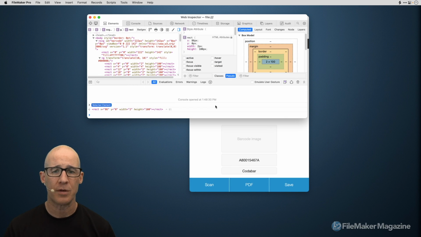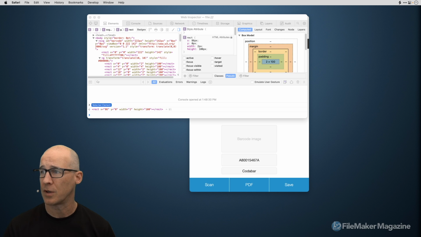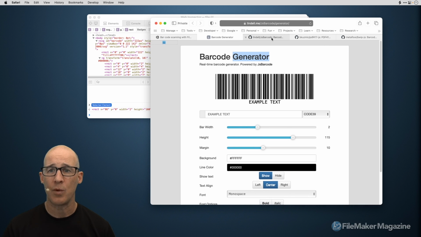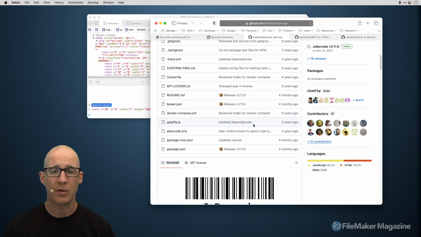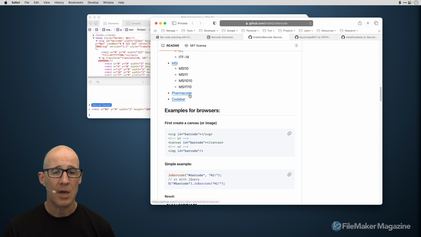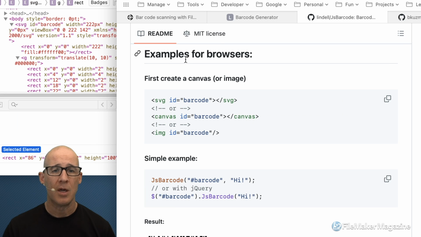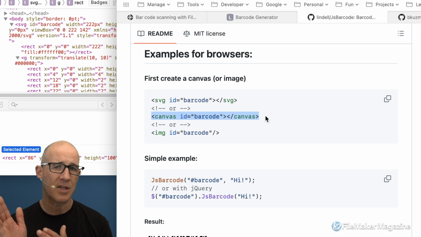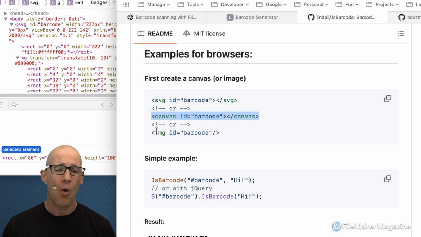In fact, if we head over to that documentation again, let me switch over. I'll bring that on screen. We will go to the GitHub page. We will scroll down this GitHub page where you have all of the barcode types that are listed. But you can see right here, examples for browsers, which is what a web viewer is. We have SVG, Canvas, which, I believe, was the former way, which we're going to see in the Scilient file is how they were dealing with it. Or the later versions of the library just support direct images, which we're going to see.